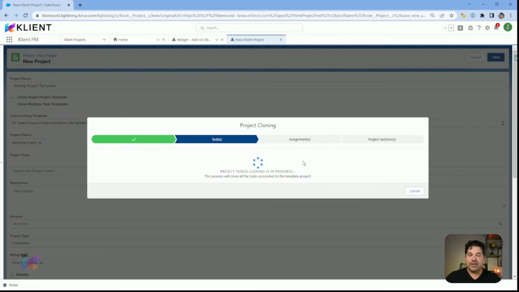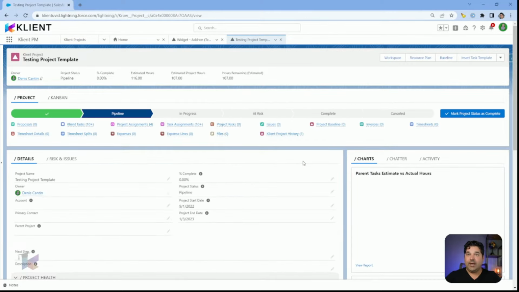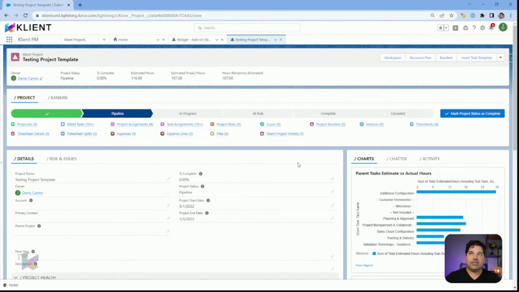Once this is done, my new project will be ready to be used, and I'll be able to either modify the project or add resources to the project or play with the timeline, put it to my hand, basically. So that's the magic of using the project template.